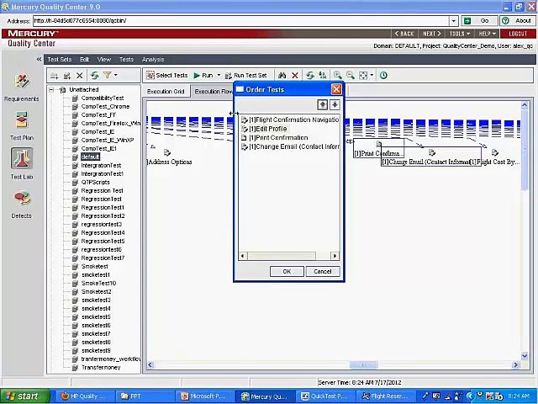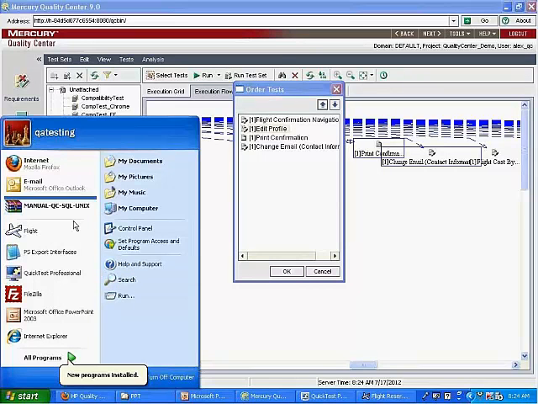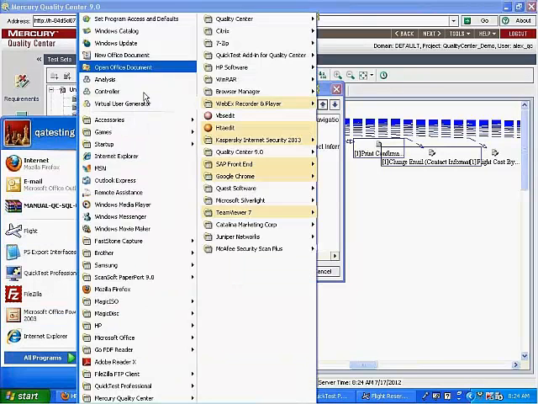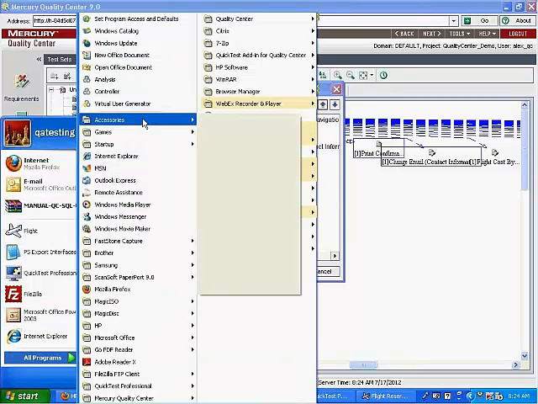Individual tests. So basically, the test scheduler is not that robust in Quality Center. So you can do that part. If you want to do it very exclusively, okay, I want to run this on Monday, Wednesday, Friday at 10 o'clock, then you can do that using the Windows scheduler. So basically, you just open this Windows scheduler, and then you can schedule any test.